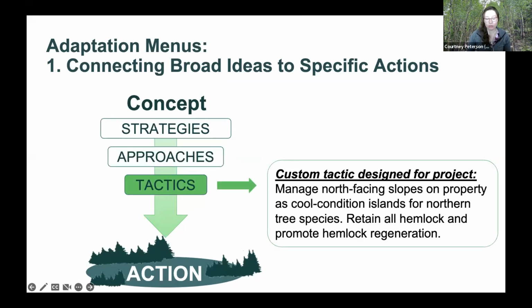And then that prescriptive tactic for your project, you decide to manage north-facing slopes on your property as cool condition islands for northern tree species and retain all hemlock and promote hemlock regeneration. So hopefully with that example, you can see how you can start with those really broad concepts of resilience and then work your way through this tiered hierarchy down to those really prescriptive tactics for your particular project or location based on what you want to achieve with your goals and objectives.